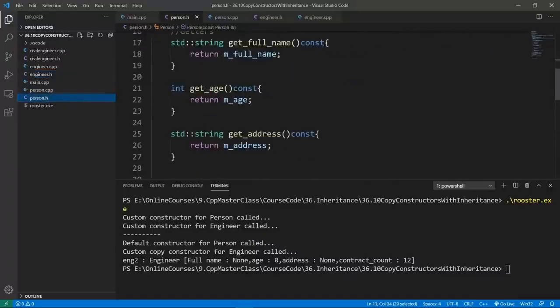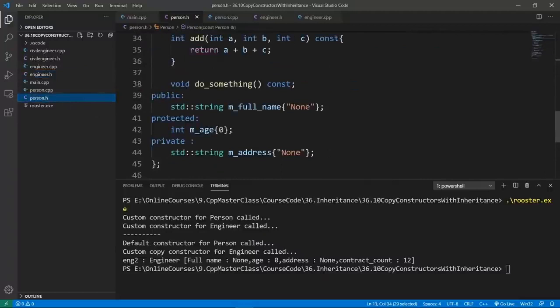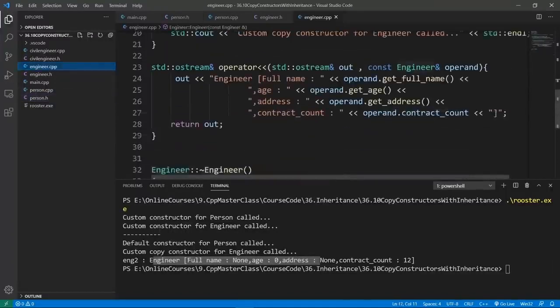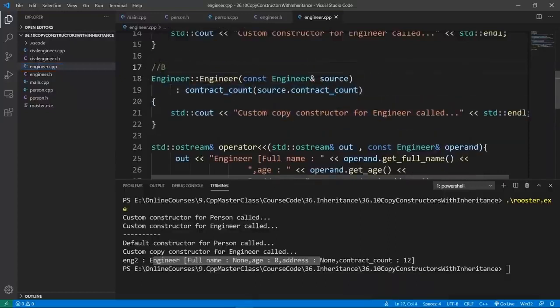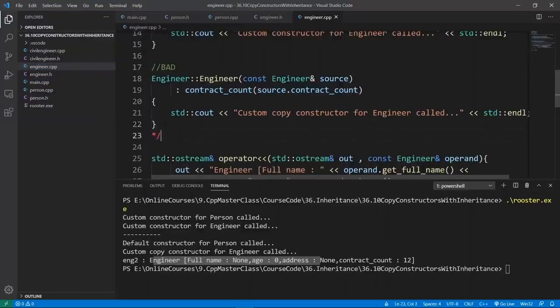Let's go back and really show you that. The default full name is going to be none, the default address is going to be none, the age is going to be 0 by default. And this is what we get because in our copy constructor, we're not doing anything to get our custom constructor in person to be called. Okay, so this is not going to work. This is bad. We don't want to do something like this. But let's comment this out and show you another way we might try to do things.